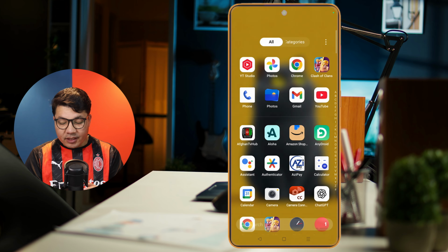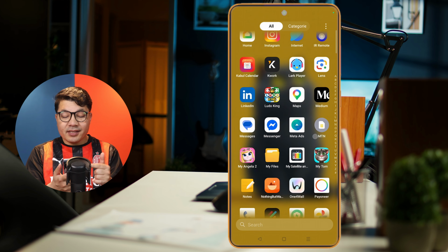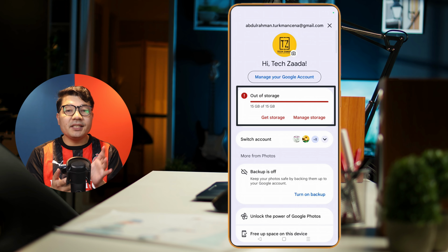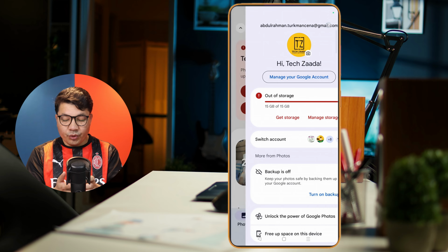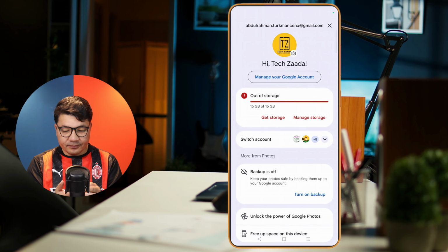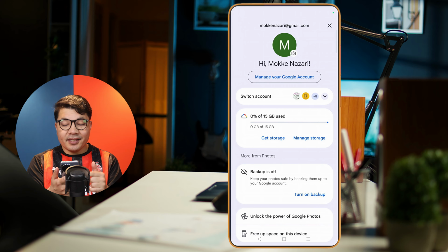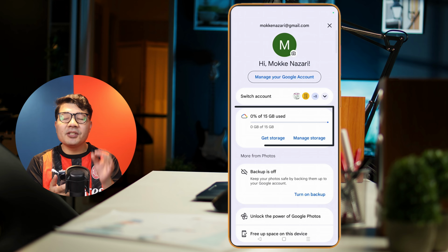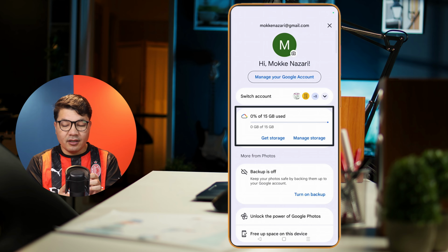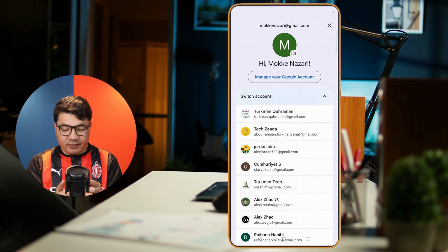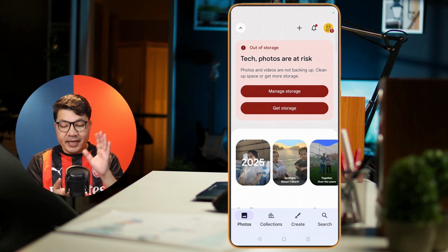So first of all, head over to your Google Photos app. As you can see in this account, my storage is completely full. I've used all 15 GB. So let me show you my secondary account, which should be empty. As you can see, my secondary account is completely empty. 0% is used.